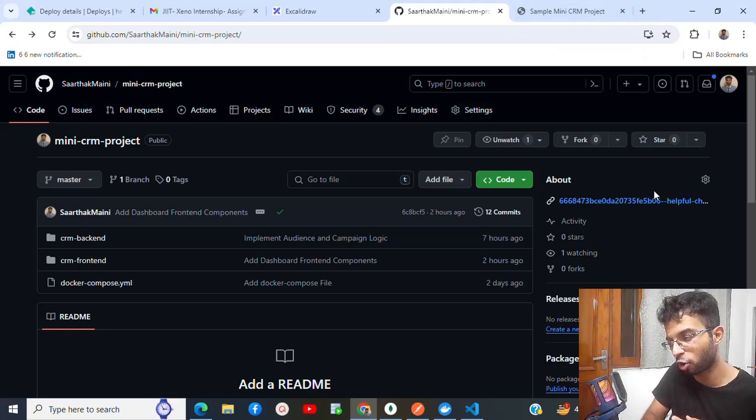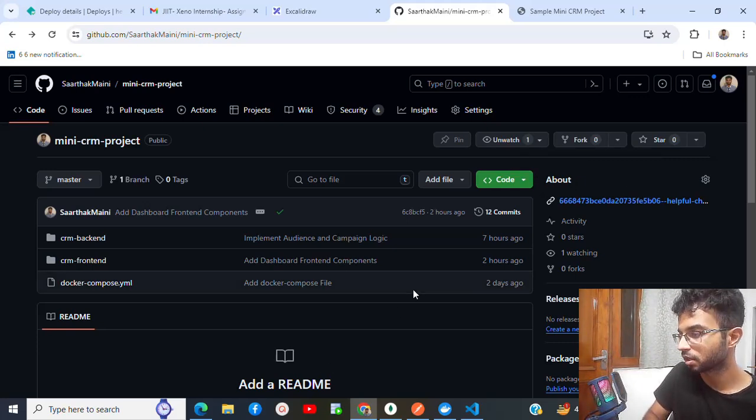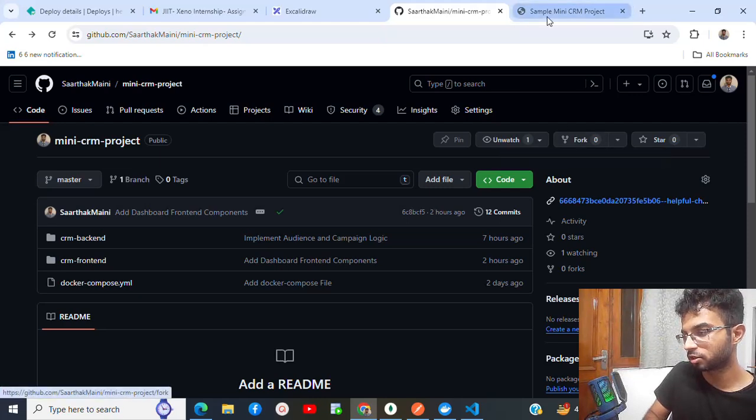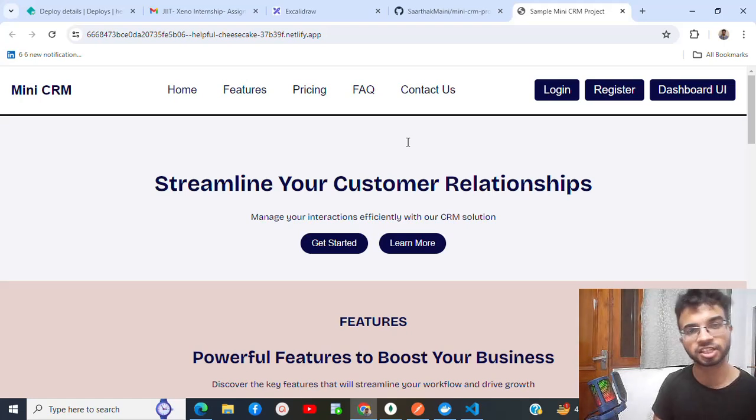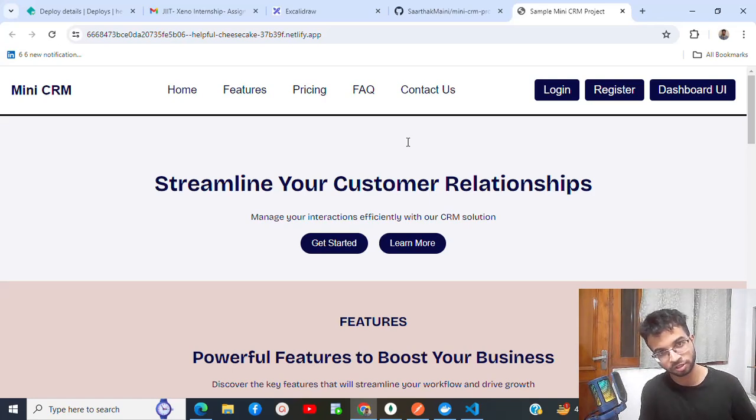So I have deployed my front end on Netlify, and the link to that would be found in the Google form, and I have linked it here as well in the about section. I would link it in the readme file as well. So let's go to the deployment. This is basically the front end deployment only. The back end deployment I would be showing later on in this video, but for now I would be covering the front end itself.